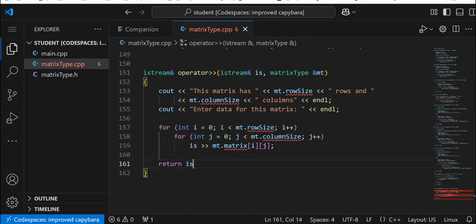Let's take another look at this implementation. So let's take a quick break.